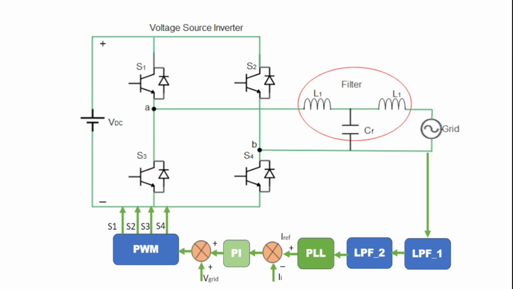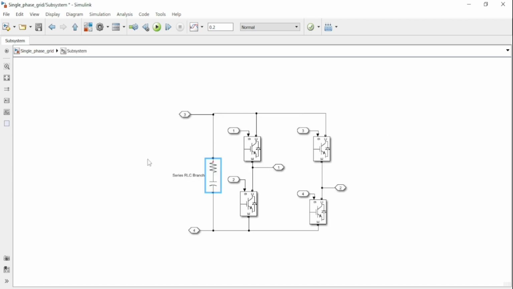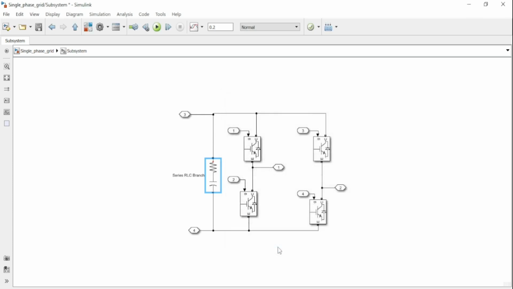To design a low pass filter, you can check in the video that we did last time, which is also a single phase grid connected inverter, but with a different implementation. In that method, we are implementing the single phase grid connected inverter in alpha beta reference frame. So in today's design, we are just changing the model that we did last time and now implement in the ABC reference frame instead of the alpha beta reference frame.